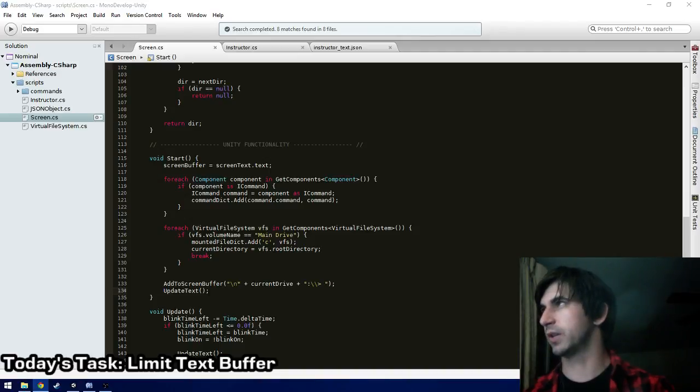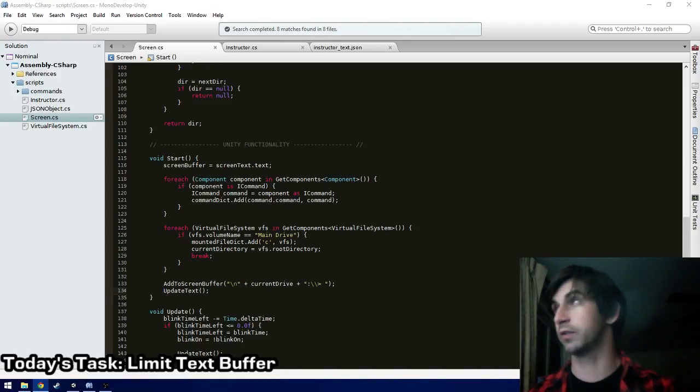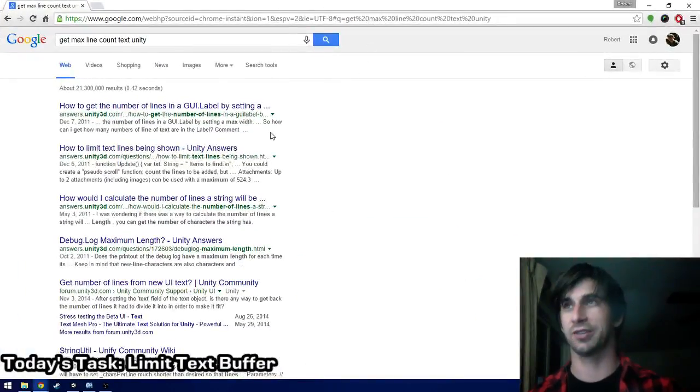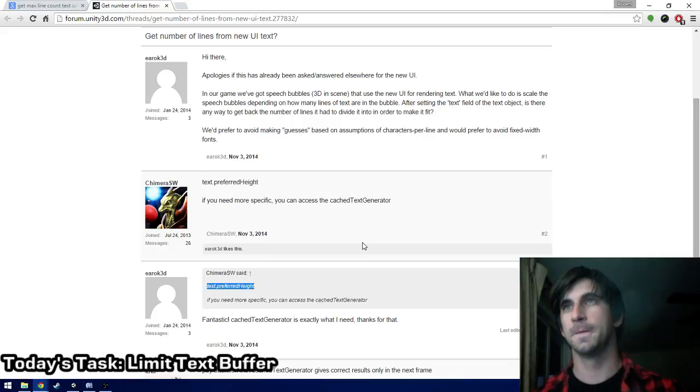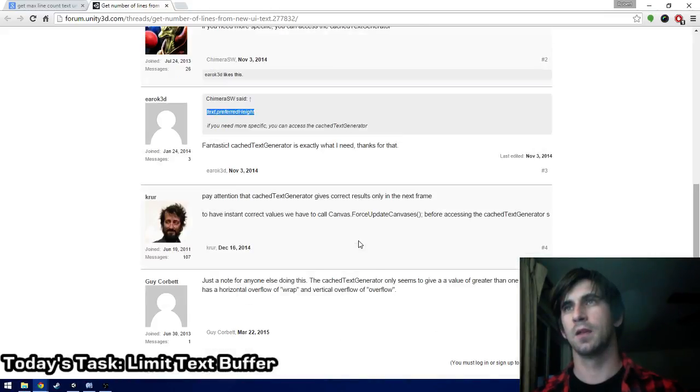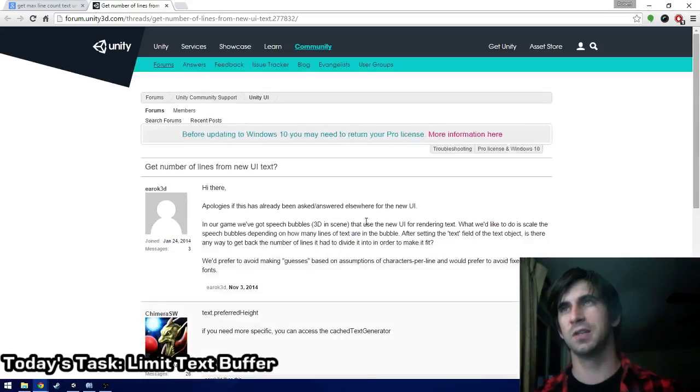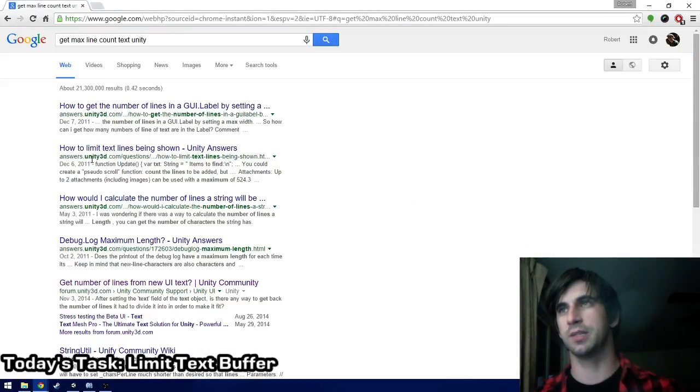Get max string? No, get max line count text element in Unity. Sometimes Google is really your friend, and that's really what I'm doing right now. I'm just like, hey, look, Google, how do I do this? Get the number of lines from a new UI text. Might be what I'm hunting for. Text.preferredHeight. There we go. That might be what I'm hunting for. There might also be something else here. Limit the number of lines being showed. Maybe.